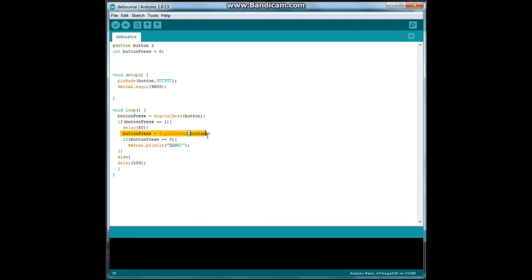Then do it again. Read the button press again. If it's 0, which means the button has been pressed and released, then we print bang. Then we have a little else statement down here for when the button is not pressed. It just delays for 100 milliseconds and restarts the loop. So, let's take a look at what happens now.